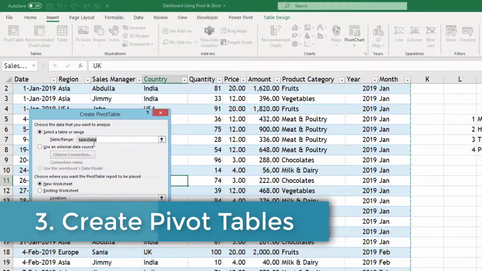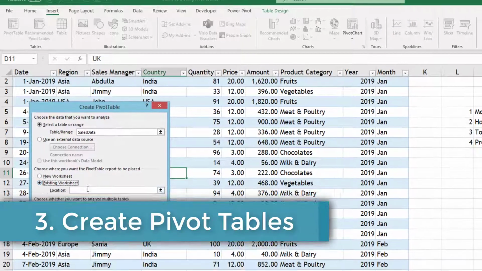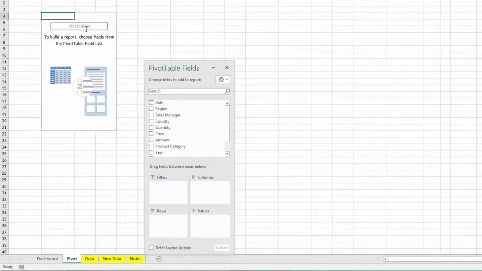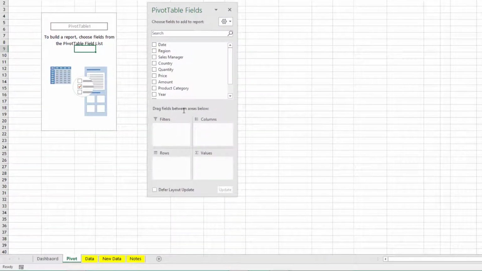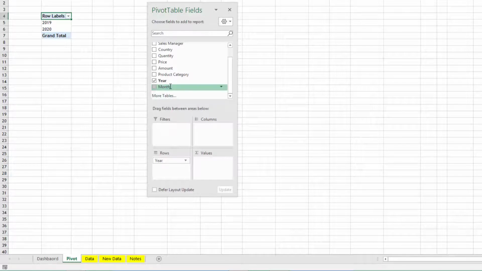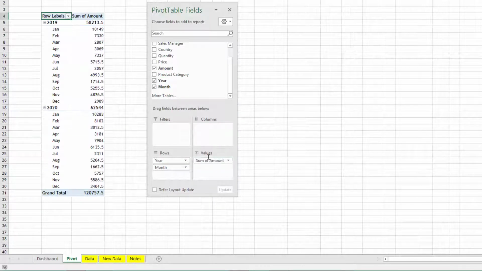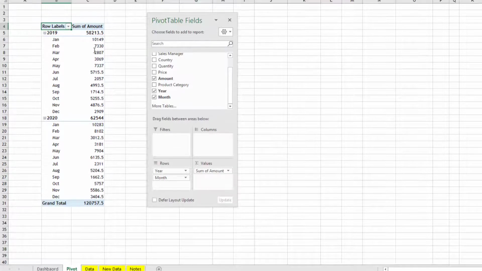So click on pivot table. So let me go for existing one. Location is, I will go to pivots, and let's keep something here. And this is my first pivot table, and this is the field list for that. So first pivot table should have my monthly sales trend. So I will keep my year. I will bring month also, and then amount into values.